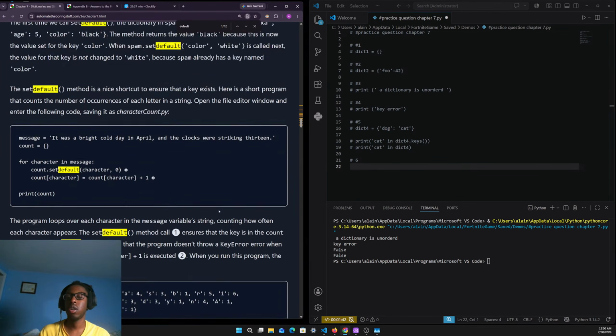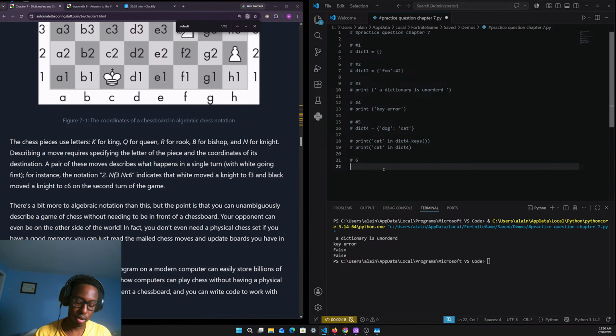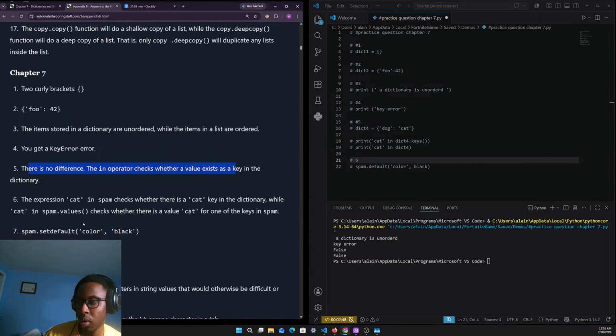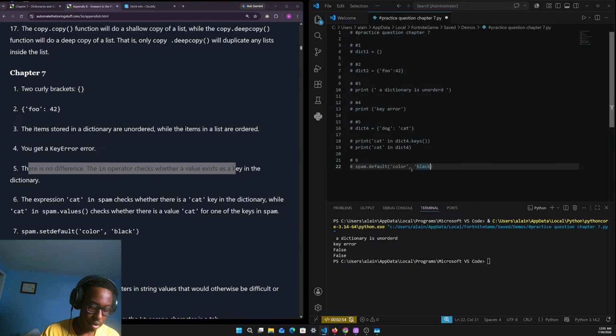So you just do spam dot setdefault, and then color, and then black, right? I think so. Spam dot setdefault color black. Oh, yeah, just make the string. All right, cool.